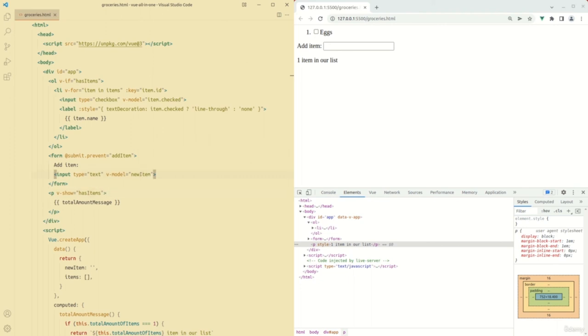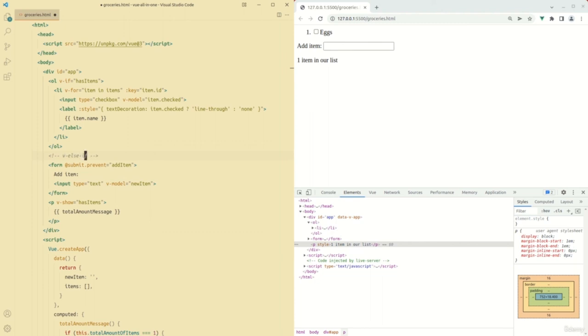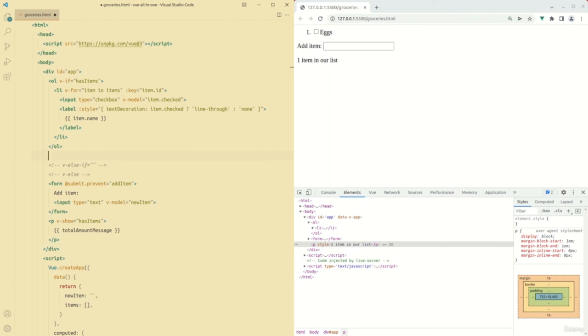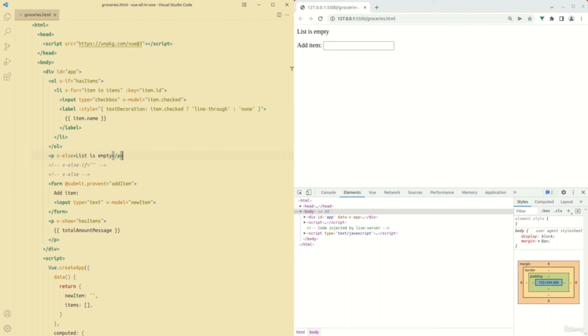Now, besides v-if for conditions, we have two more options, being v-else-if and v-else. The first one requires a condition as well, and the other one is just whenever a previously defined v-if evaluates to false. So let's try that out here. Whenever the list of items is empty, let's show a message, list is empty. And we want to do that whenever hasItems is false. So whenever this condition returns false, then we fall back on this condition. So let's save that, and as you see, we now render list is empty, and whenever we add an element, this part of our code is not rendered anymore and the list of items is shown.